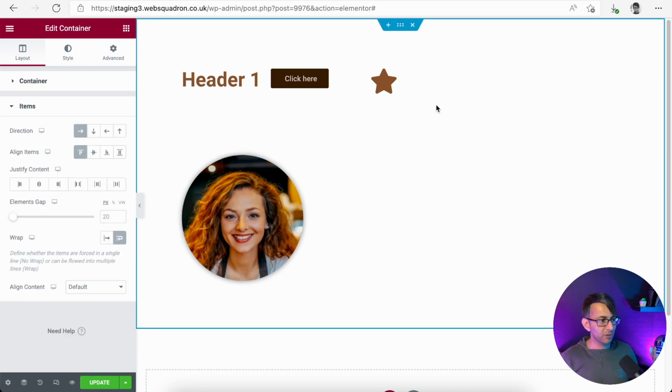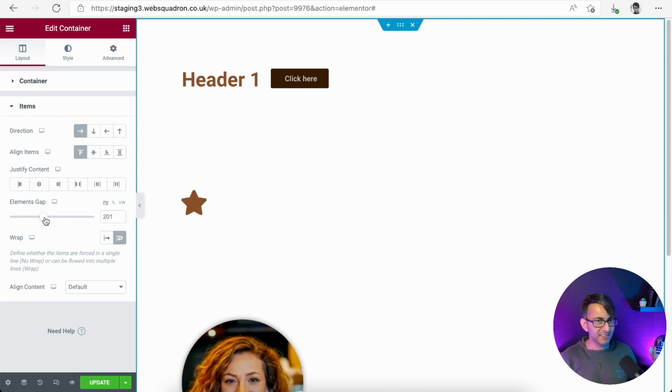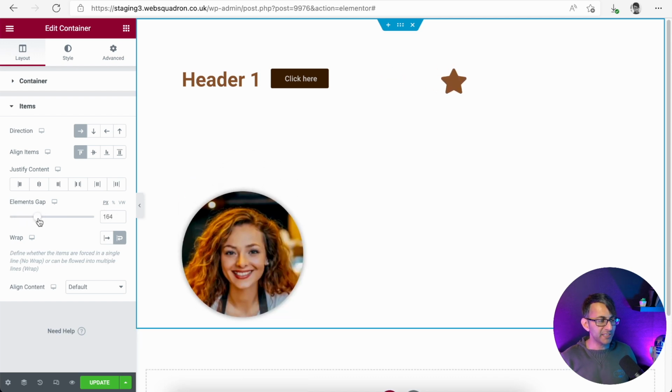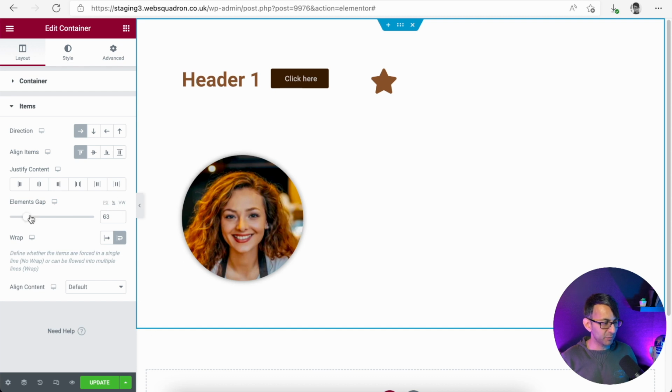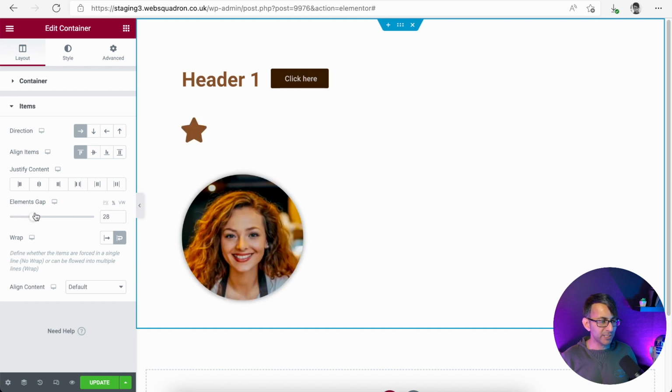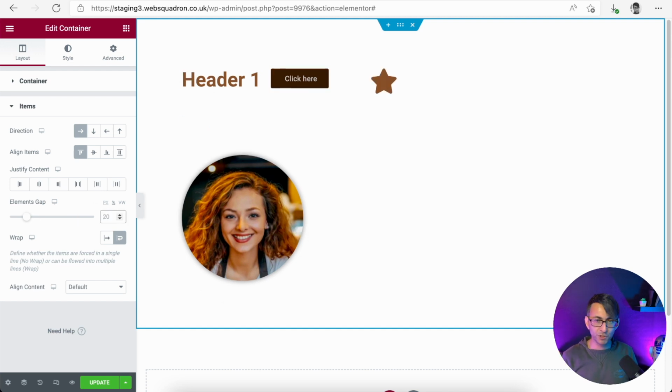Now, even though we've got that to work, you will notice the elements gap. This is actually quite important. If I drag it, there comes a point where you go so far that you've undone the wrapping, because you're creating so much gap between your containers or widgets that you're now forcing it to go onto another line. So just watch out for what you do there. You might find it's a bit safer to use margins or something like that.